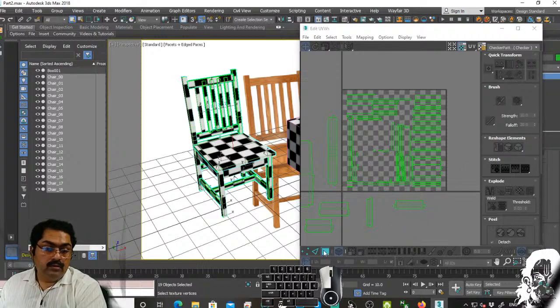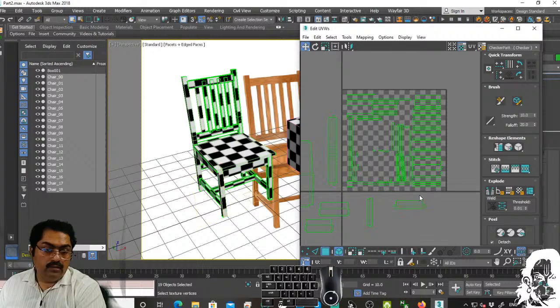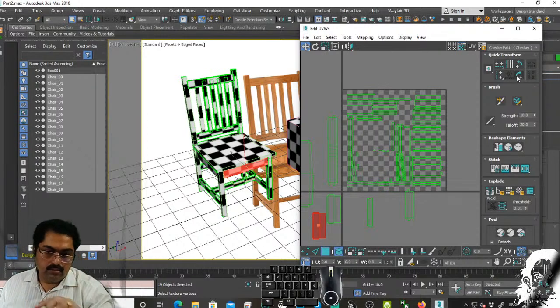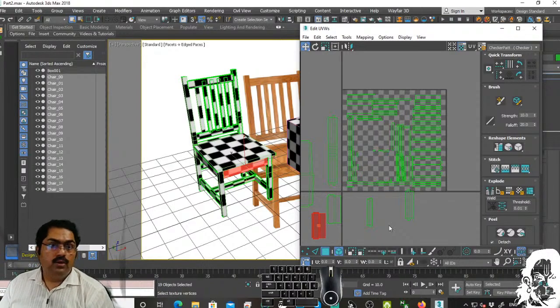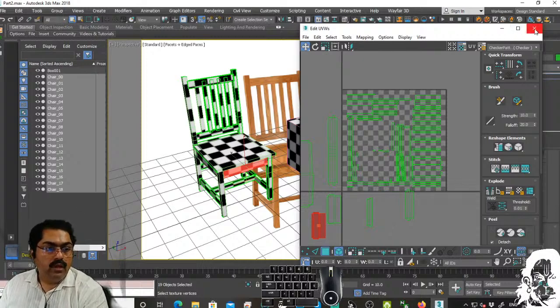So rotate it all 90 degrees. Like this, make it all straight. To add a wood texture flowing like this, so it will be in the same direction. Okay. So I'll just show you how to copy the texture. The rest you can do yourself. It's simple. So let's go to that, how to copy UV mapping.